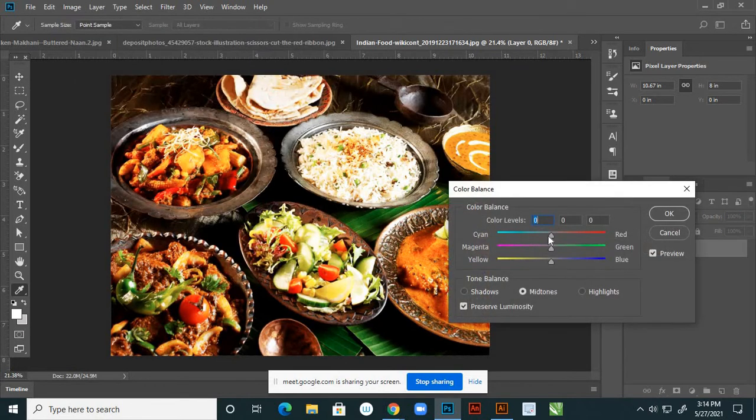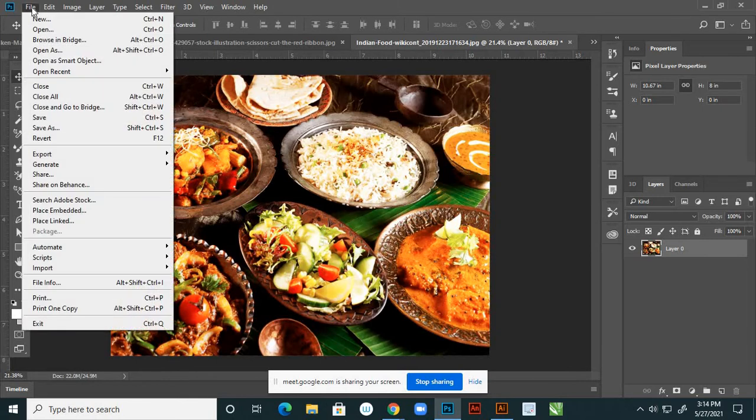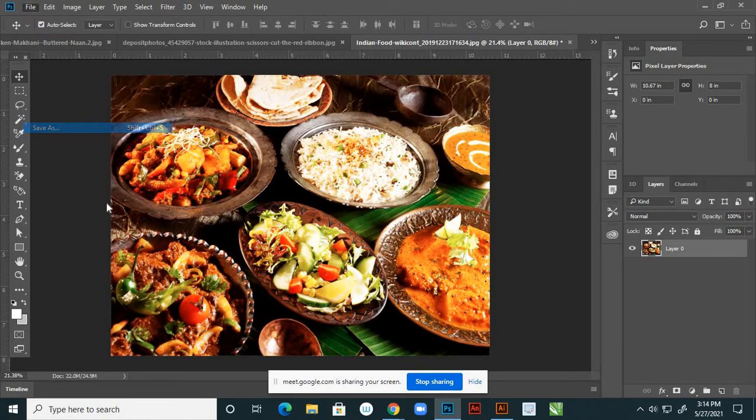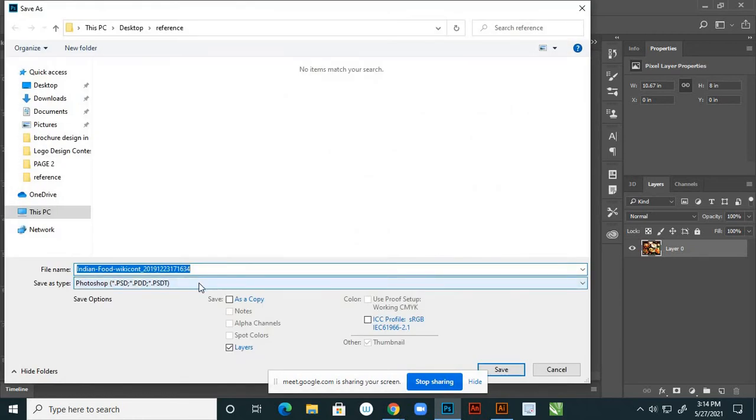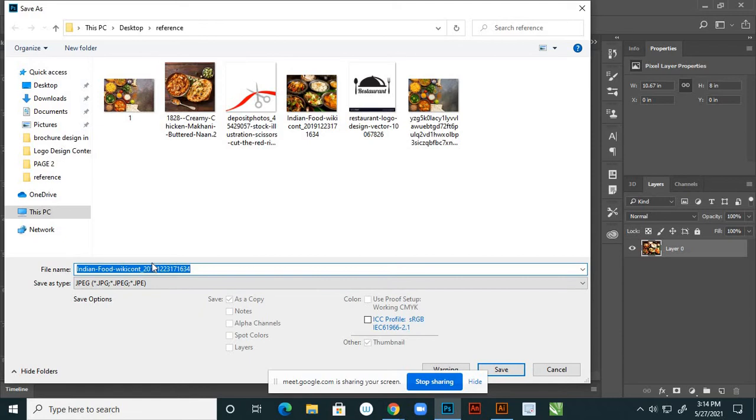So if you are satisfied with these colors and all, no problem. But sometimes you'll get very poor pictures. This is okay. Now I'm saving this also. Save as. Yes, and again JPEG, and I'm giving this name, that is 1, this is 2, right? And save.